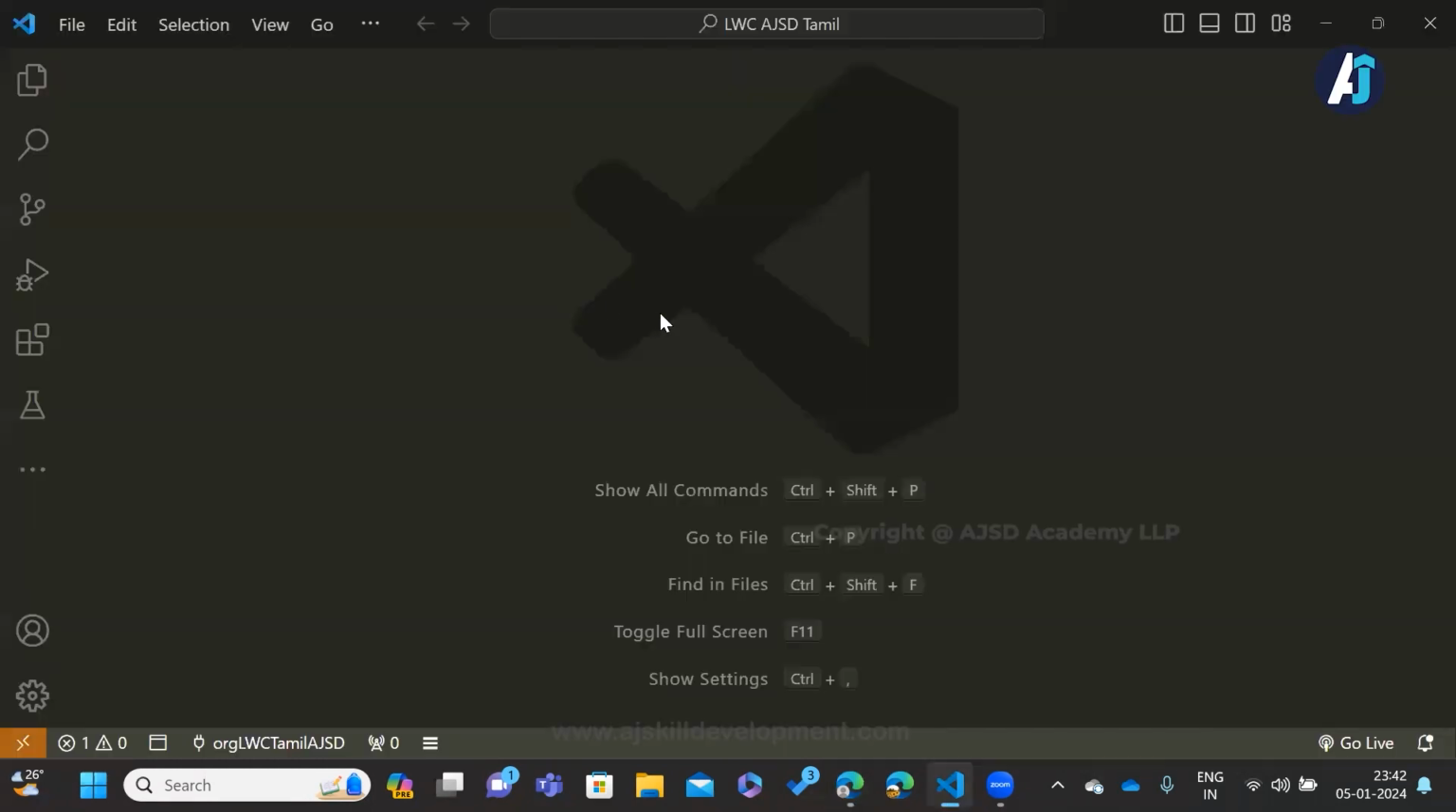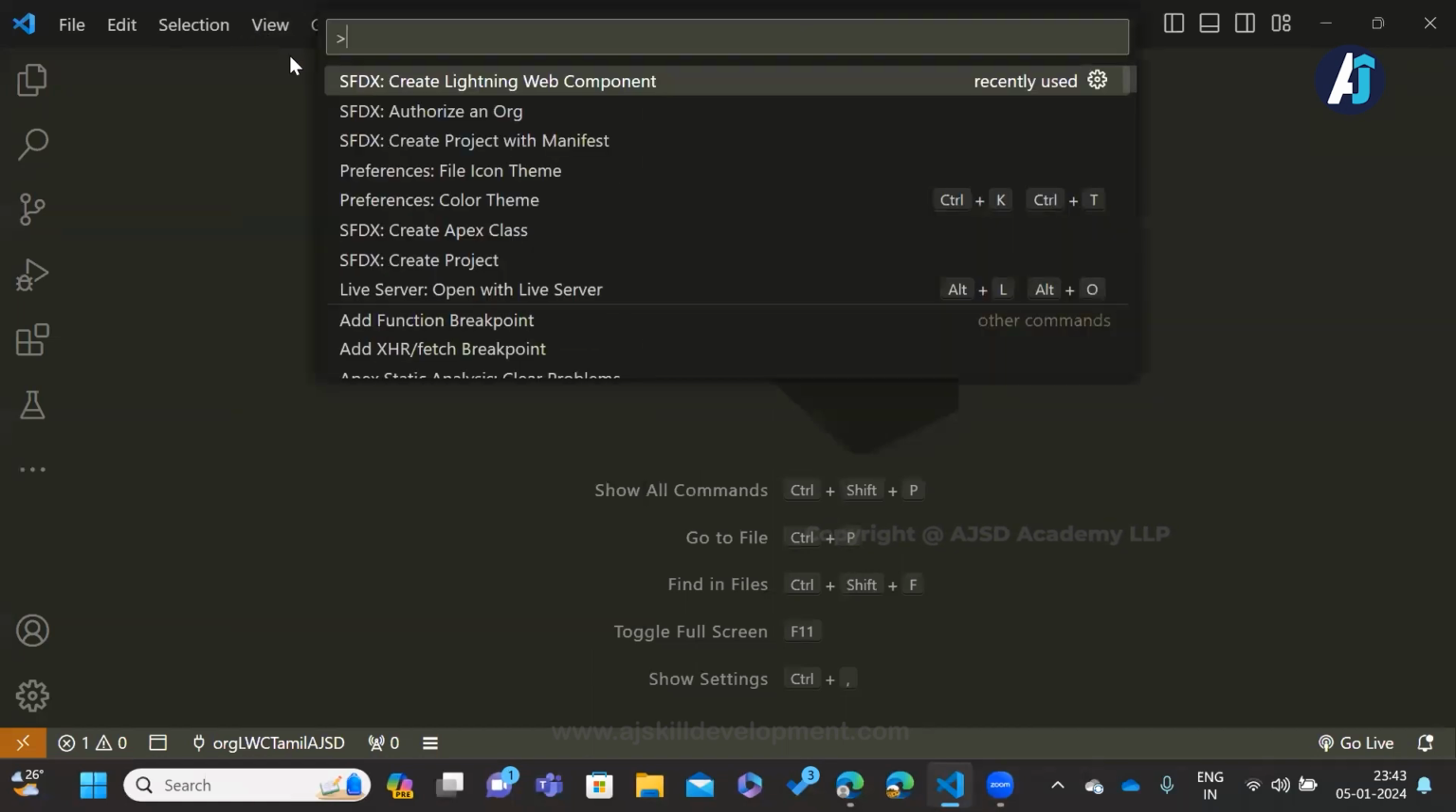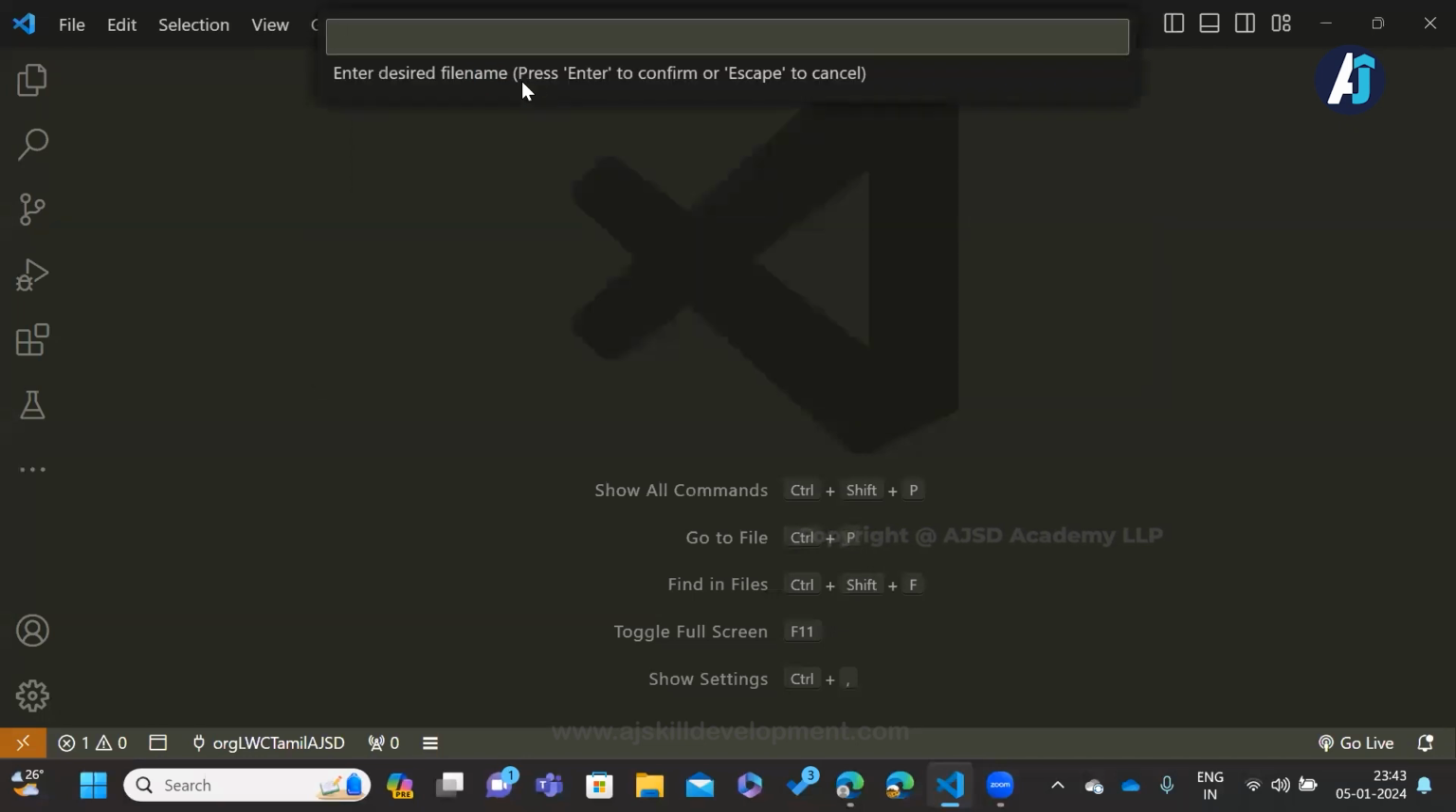I hope you know how to create a Lightning Web Component. Now we are going to create one. Go to View, open the command palette, and choose Create Lightning Web Component. Choosing this will ask you to give your file name.